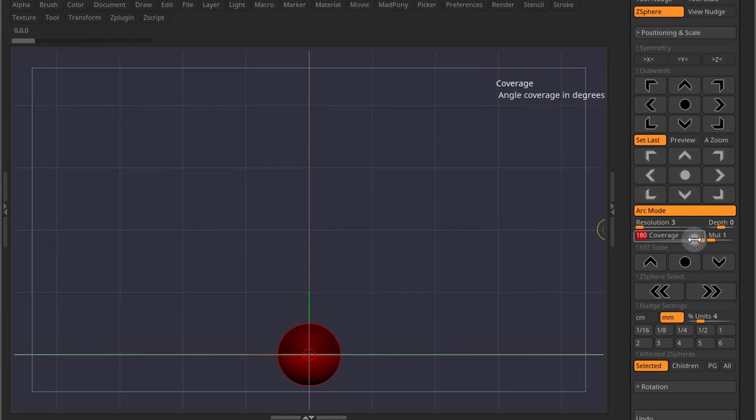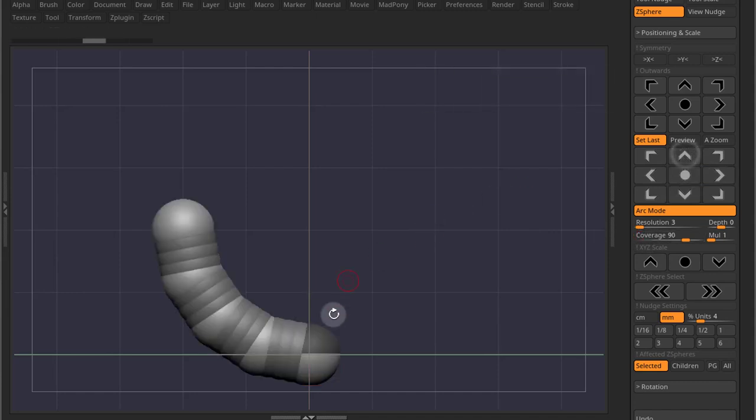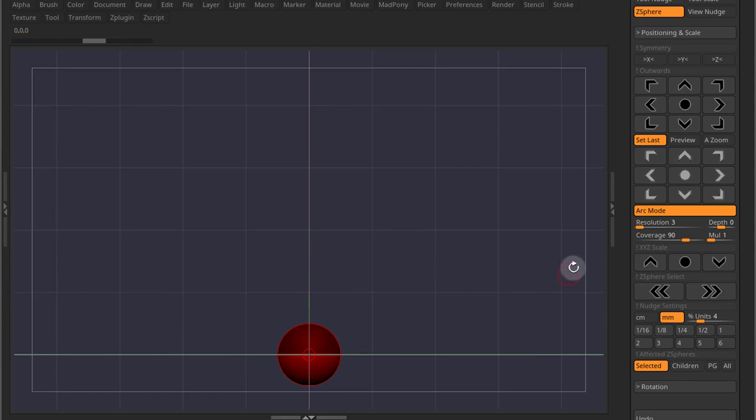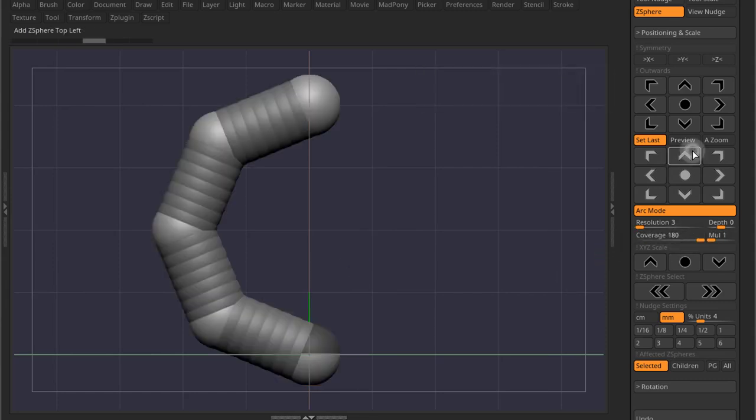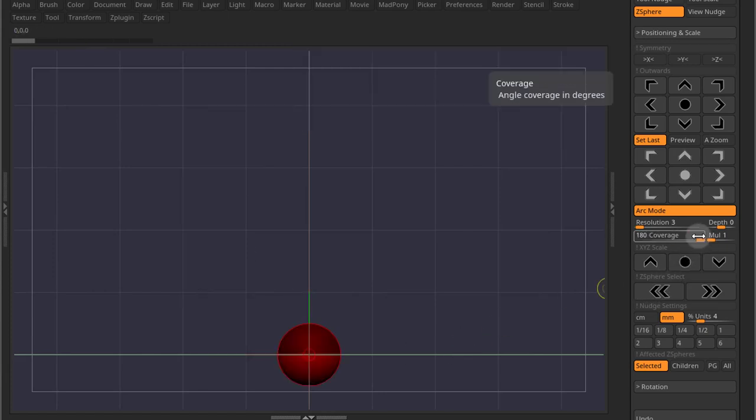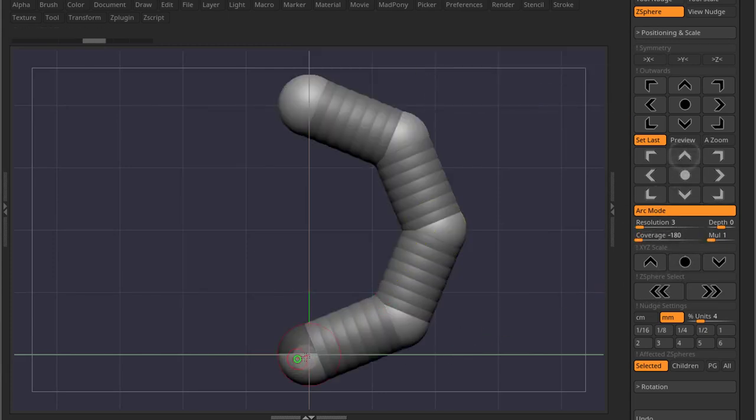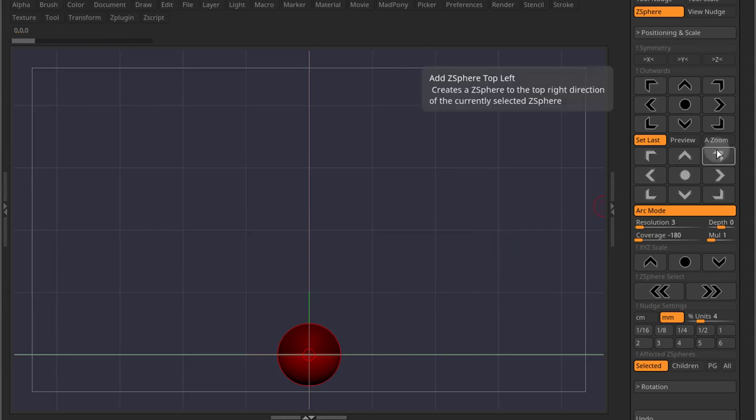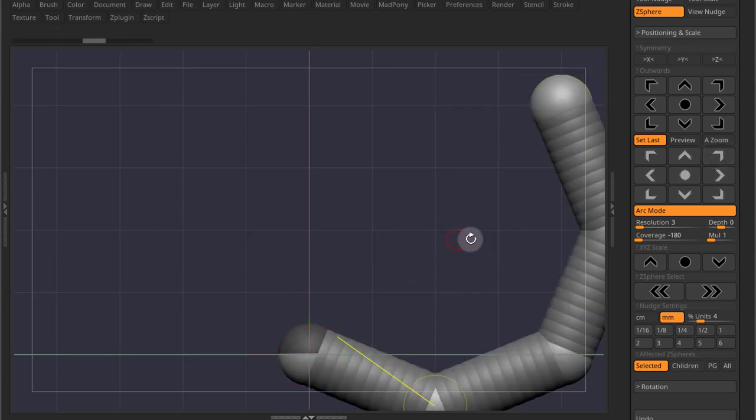Now, if I undo that and say 90 degrees of coverage, it's just going to give me 90 degrees of coverage. It's not going to give me 180 up to there. It still gets the same resolution, 1, 2, 3 Z-spheres. So if I undo that, remember 180 gives me that in that direction. If I want to change the direction, I can go minus 180, go up, and that will change the direction in which we are doing the arc. I've been pressing up, but you can go in any direction. If I go like that, I get 1, 2, 3, 4 units, which is what's set here, and it does an arc up to 4 units distance from the first Z-sphere.